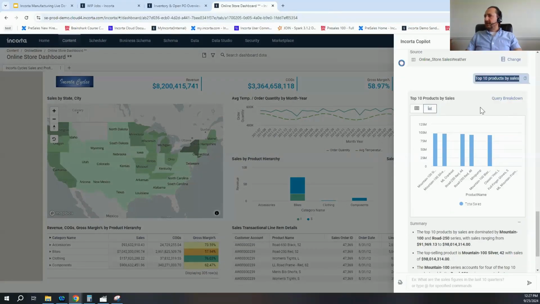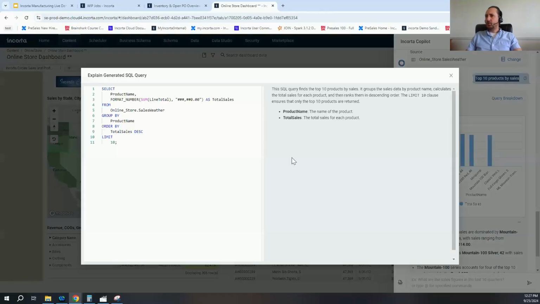This can be taken and moved into the dashboard. It can be changed, fully edited. I could change the viz type, the colors, anything about it. It just becomes another chart when I pin this into the dashboard. If you're more technical, we can also see the SQL query that was generated by the prompt I submitted.